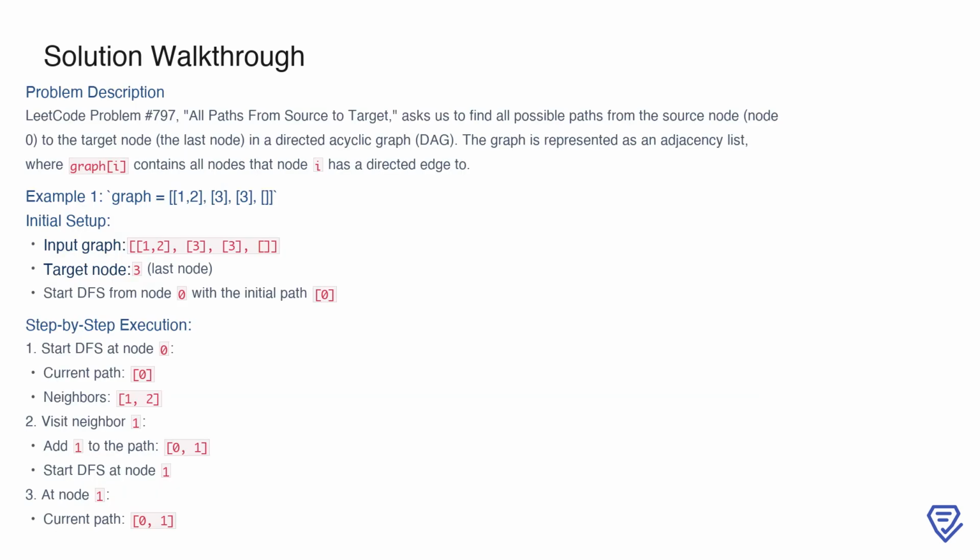In this problem, we are tasked with finding all possible paths from the source node, which is node 0, to the target node, which is the last node in a directed acyclic graph, or DAG. The graph is provided as an adjacency list, where each entry graph[i] lists all the nodes that have a directed edge from node i. To illustrate, let's consider the graph [[1,2],[3],[3],[]]. Here, the target node is 3, as it is the last node.